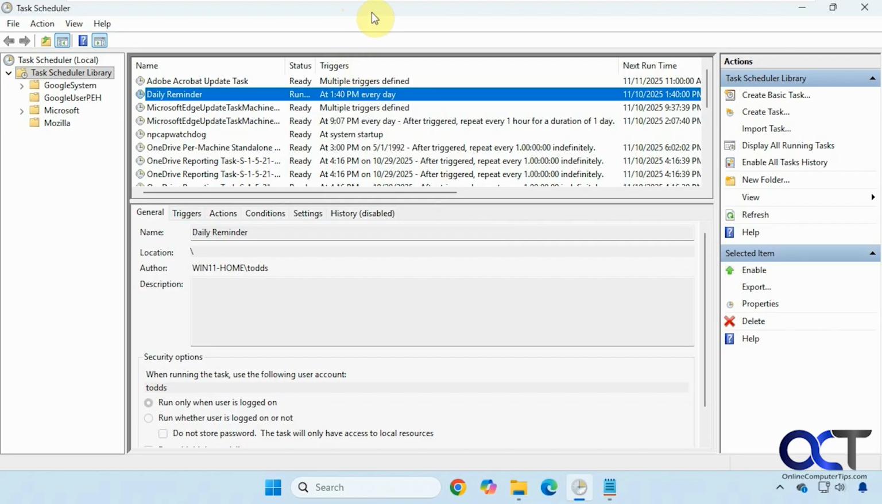All right, so now we're going to do our next example here, which is going to be to run a program automatically at startup. So we're going to make a program launch every time Windows boots up. So we're going to create a new task, call it Startup App.